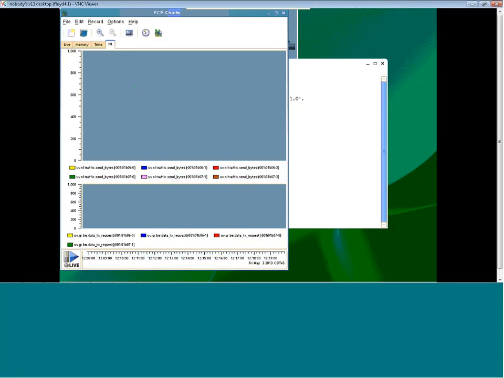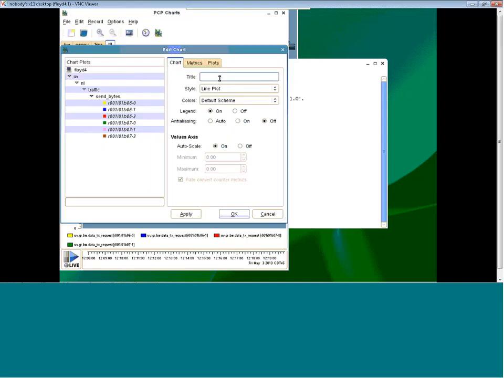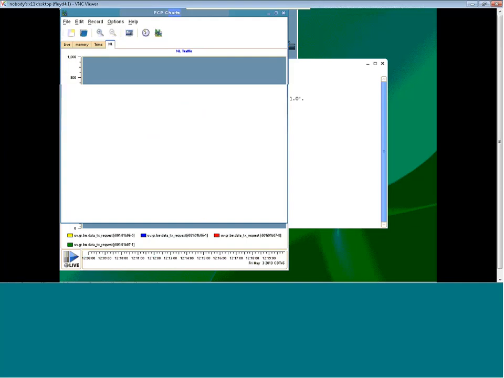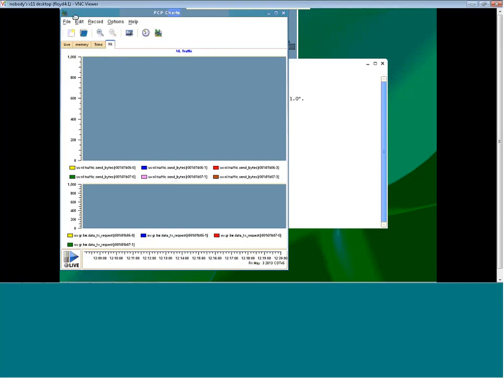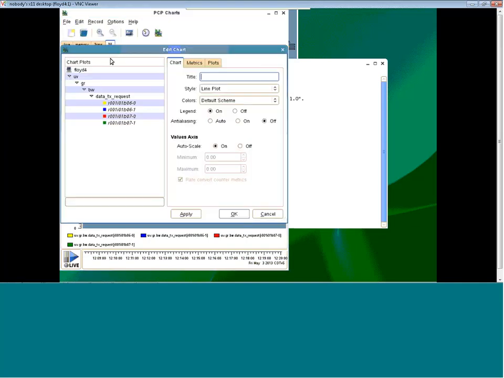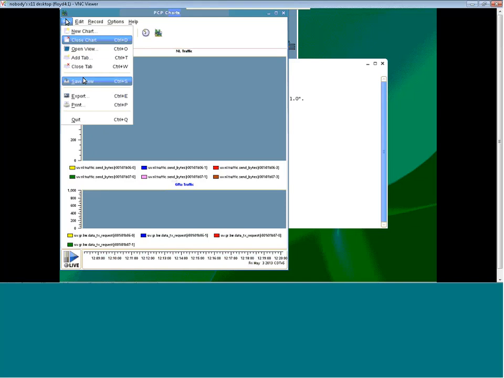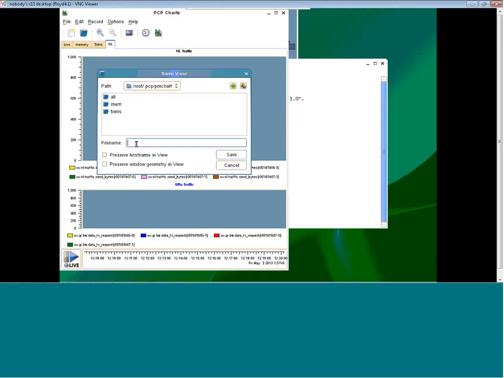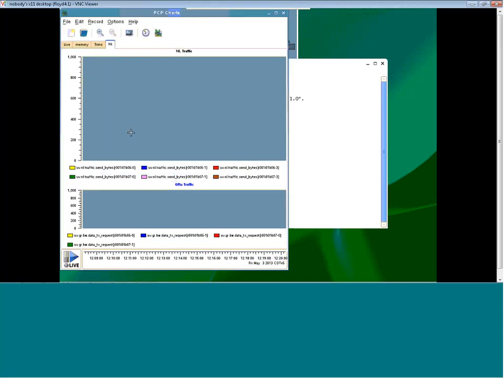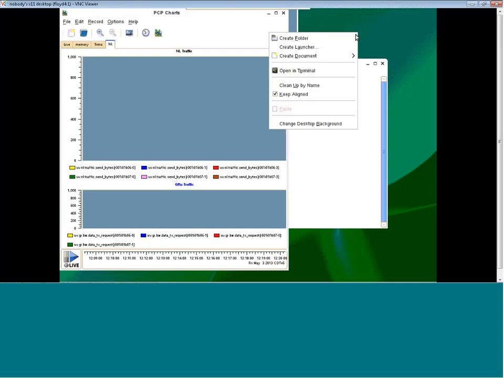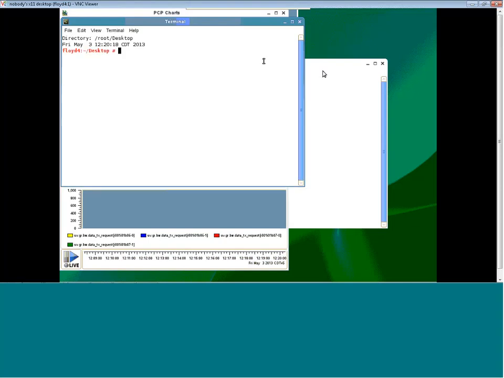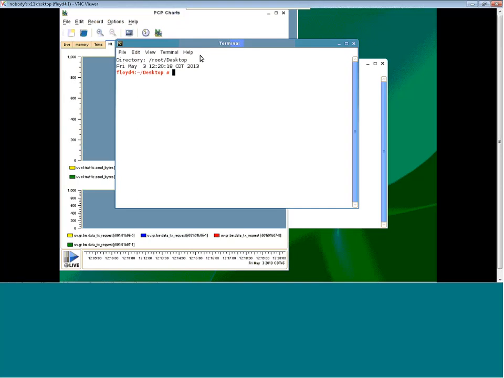Also, let me edit this chart. So this is NL traffic. And this one, edit, GRU traffic. And then let me save it. I'm going to want you to grab this file. I'm going to go into that .pcp directory now.